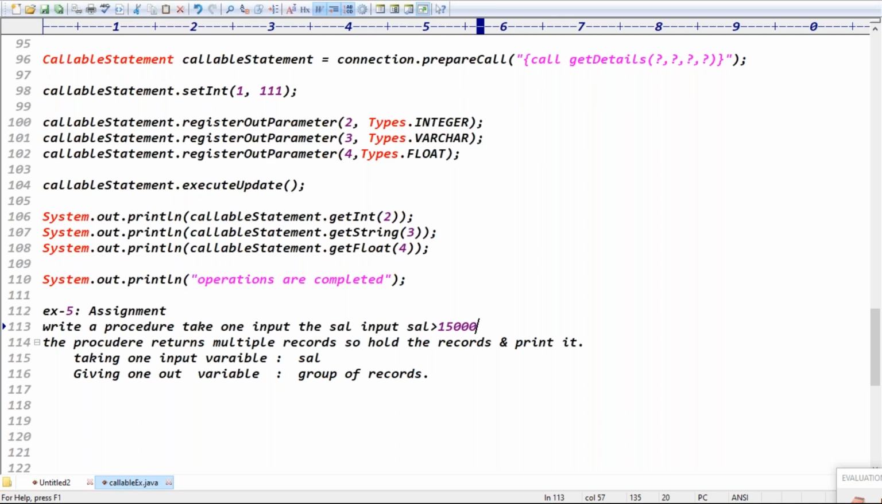Exactly. Now we are getting one input and one output, a group of records. Previously the output was only an average, only integer, varchar or float type, only one value. But now we are getting a group of records, right? Exactly. The fifth assignment is clear.